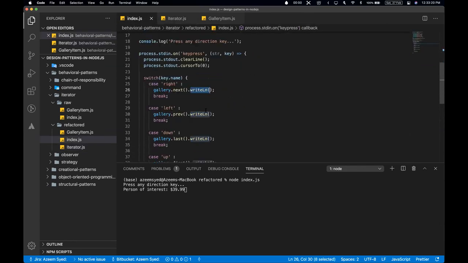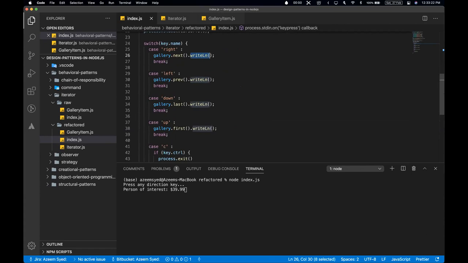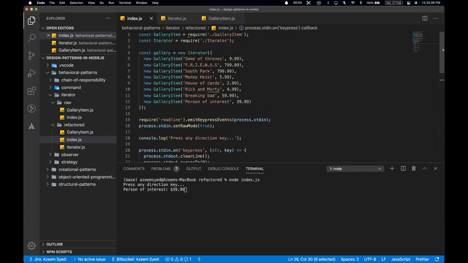Now there we have also supported, let's see here, up and down. We have also supported first and last methods on this iterator. So by pressing the key up, it should take me to Game of Thrones, and by pressing down, it should take me to Person of Interest. I'm pressing up now, it took me to Game of Thrones. I'm pressing last, it took me to Person of Interest.